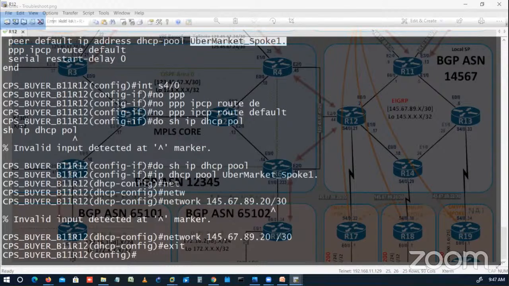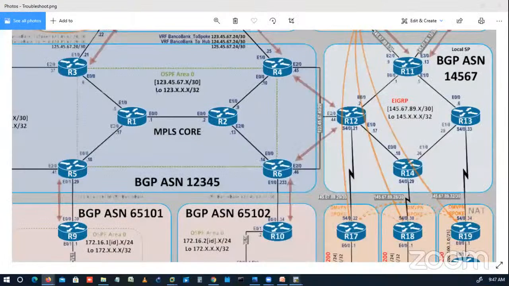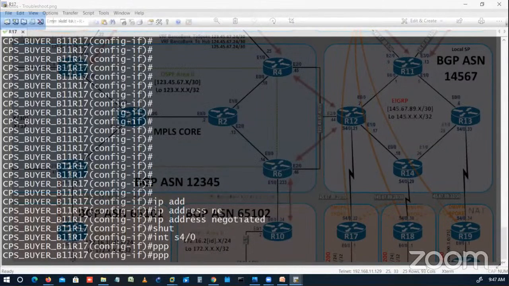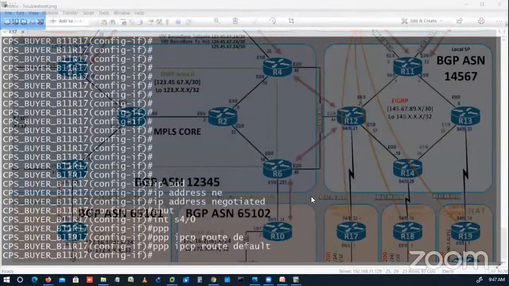Now about the default route, go to R17 and run the same command, ppp ipcp route default. It means using PPP IPCP, it will get a default route from the neighbor. It will negotiate the default route. Interface S4/0, ppp ipcp route default. Okay, cool.